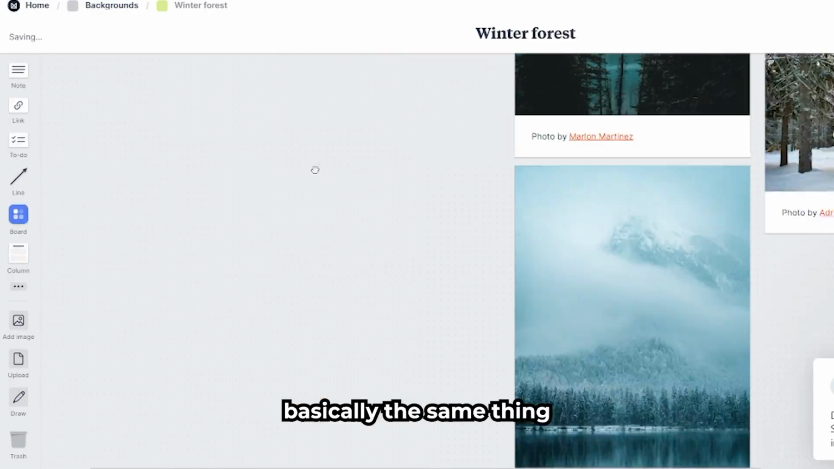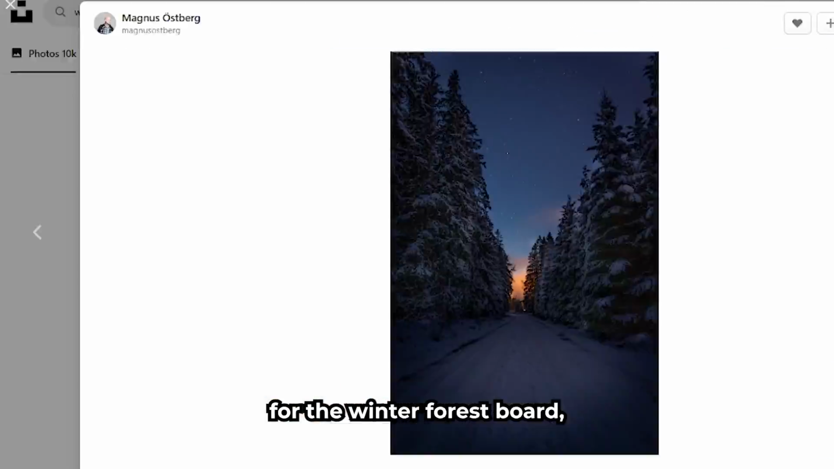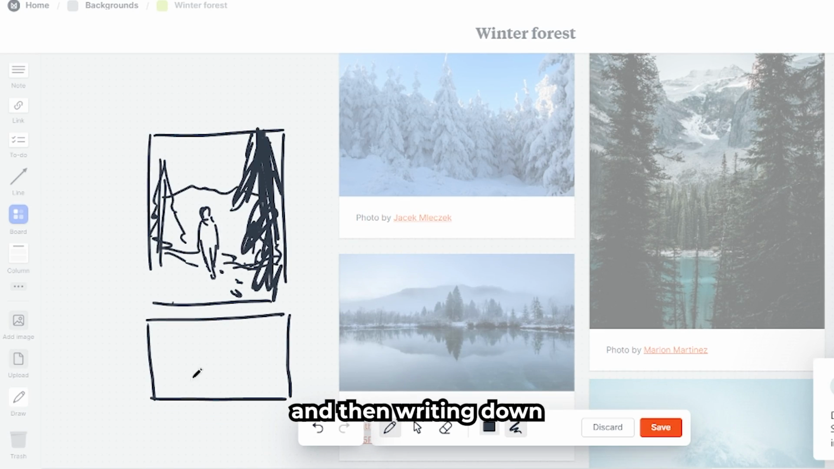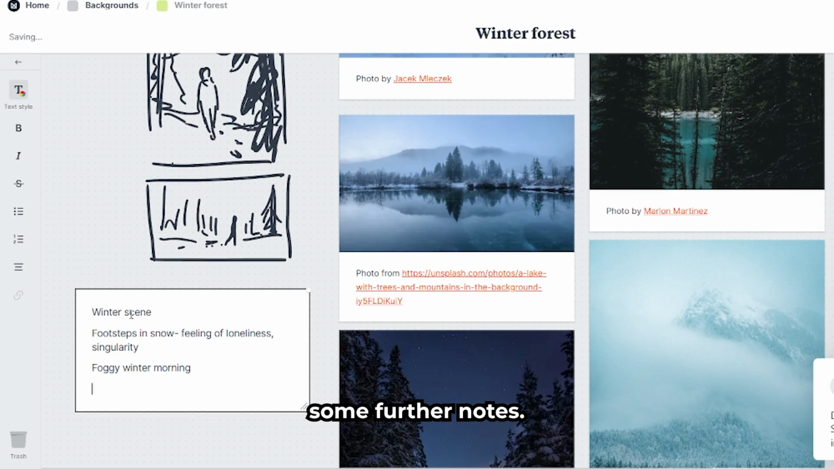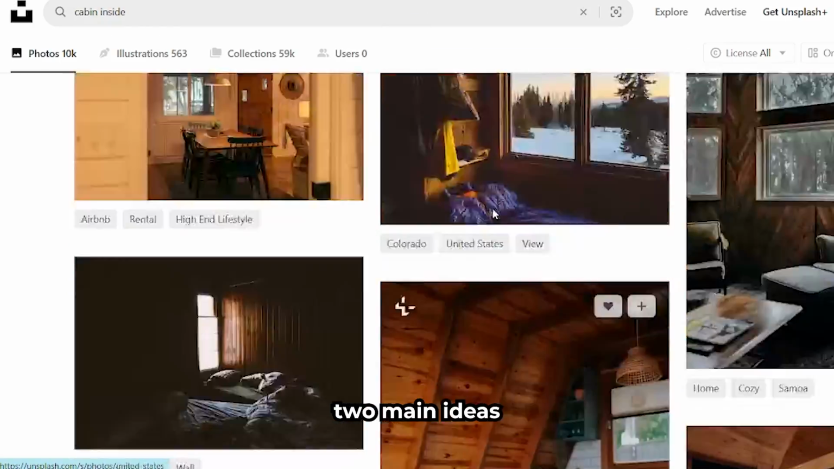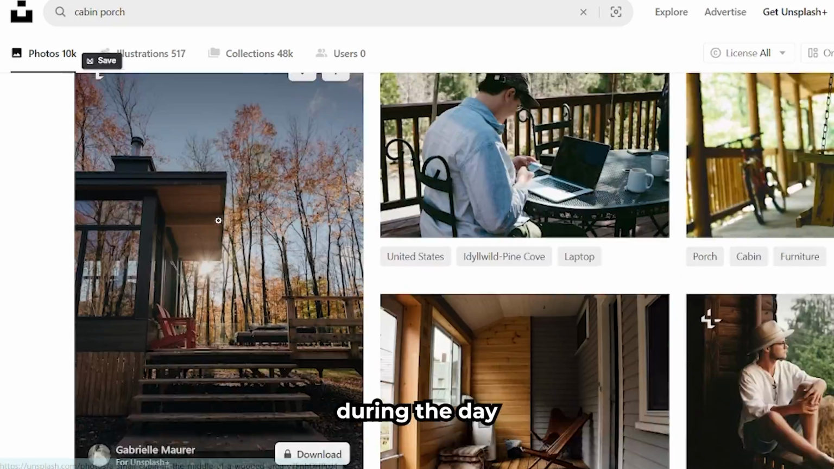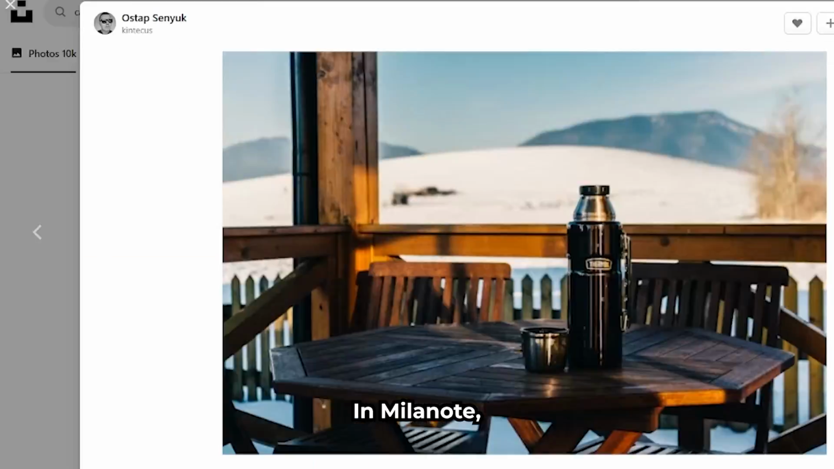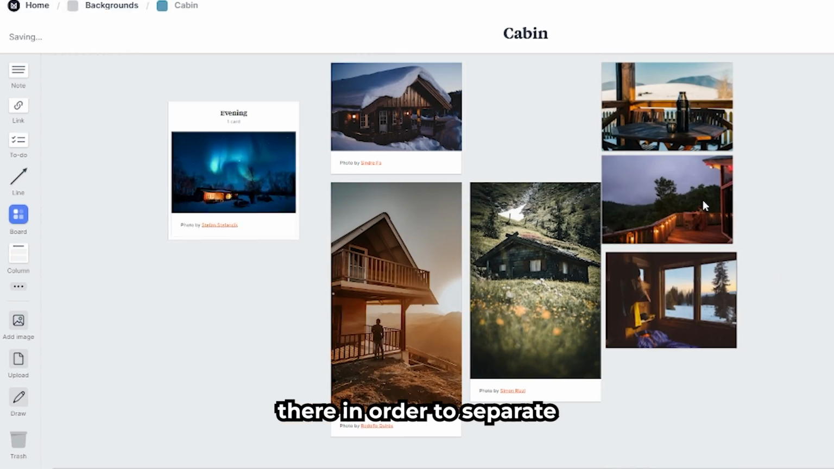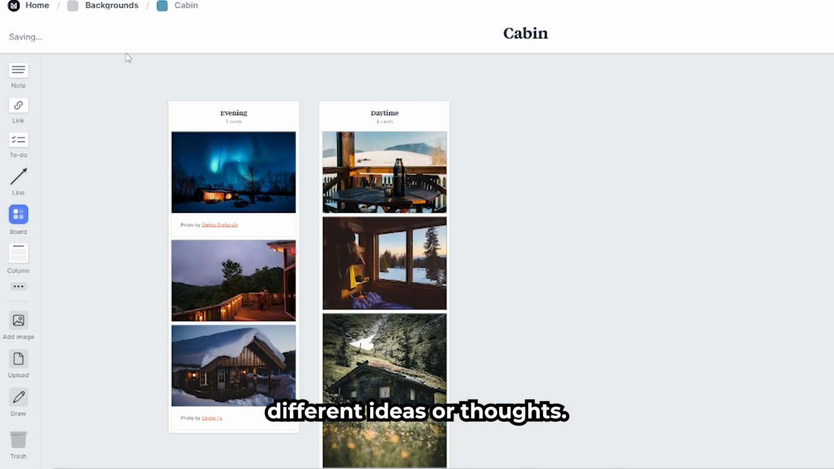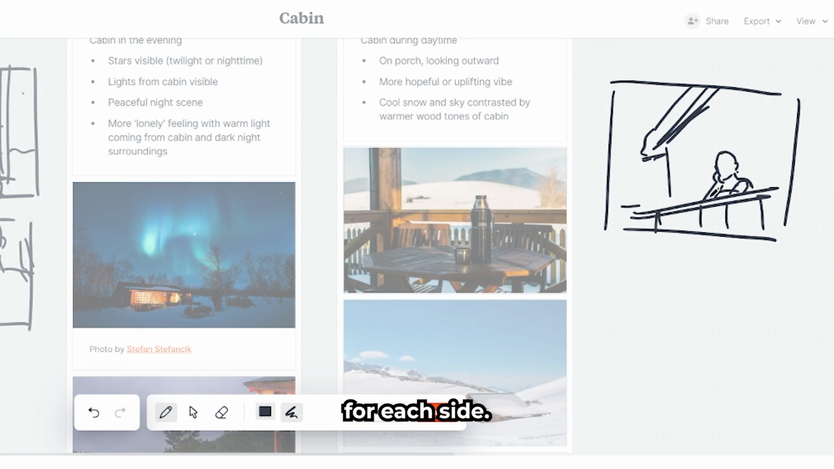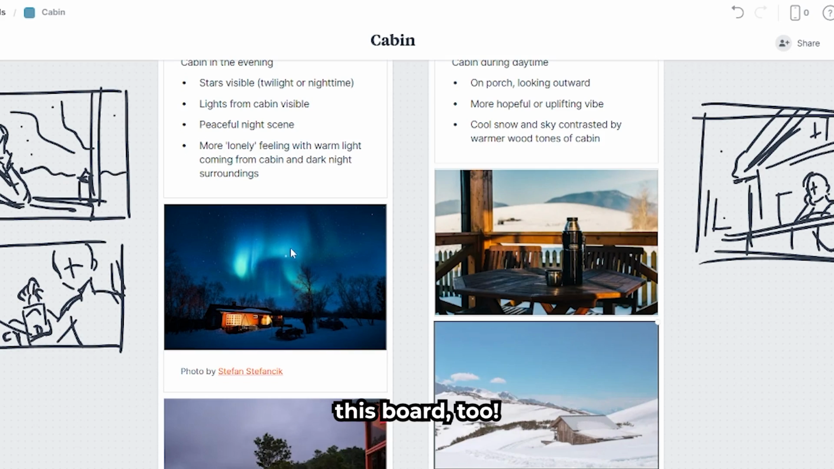After that, I repeat basically the same thing for the winter forest board, once again finding some possible reference images, sketching out some ideas, and then writing down some further notes. For the cabin board, as I collect photo references, I realize that I have two main ideas here, a cabin during the day and a cabin during night. In Milanote, you can group objects by making a column and then dragging your cards there in order to separate different ideas or thoughts. I split up some photos here, and then after I do so, I'll draw thumbnails for each side. And we finish this board too.